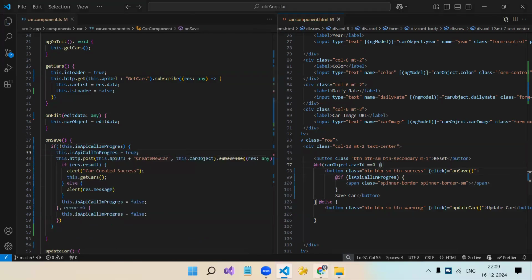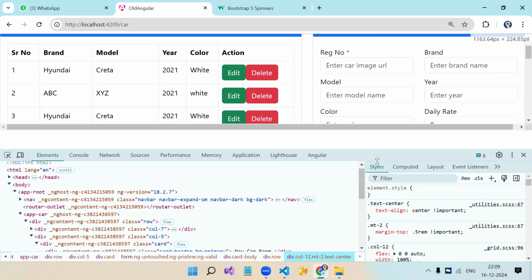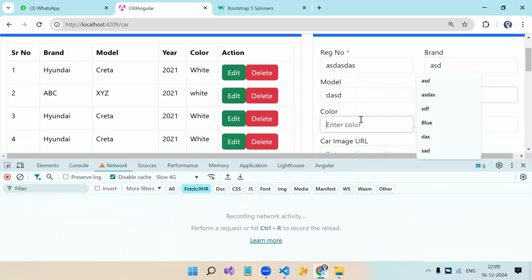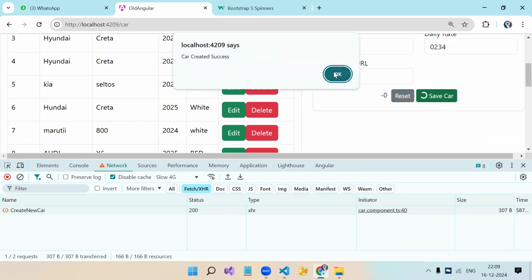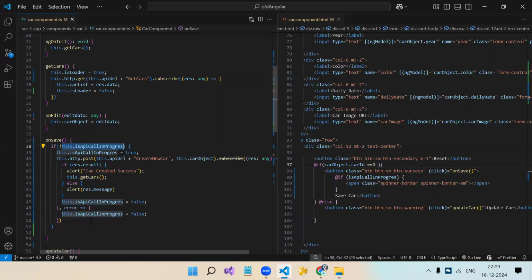See, let's see. Okay. Slow 3G is there. If I see, I'm clicking, but unless the first API call is done, my function won't get triggered. Because if this variable is false, then only my inner code will execute. But once this is false, I'm making this true. So unless my API call is success or error, this variable still is true only. So it won't go inside. Understood?